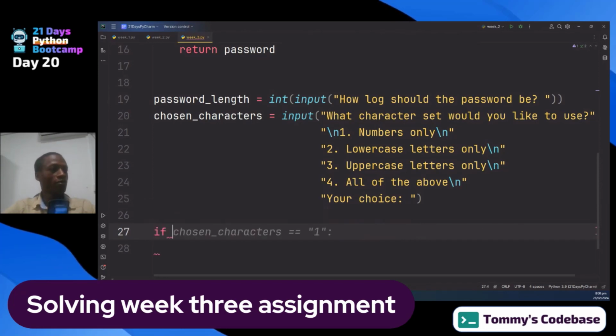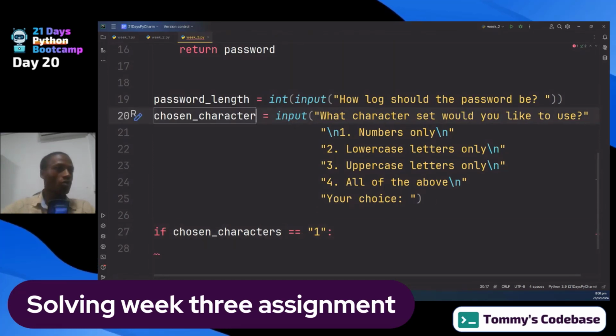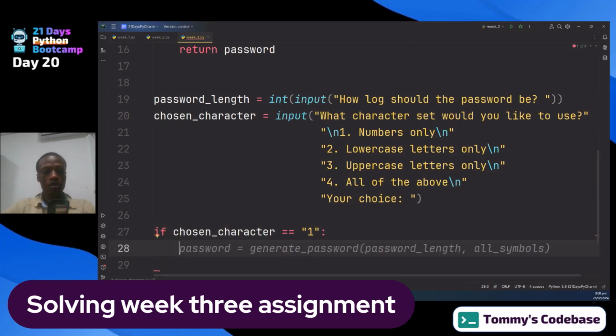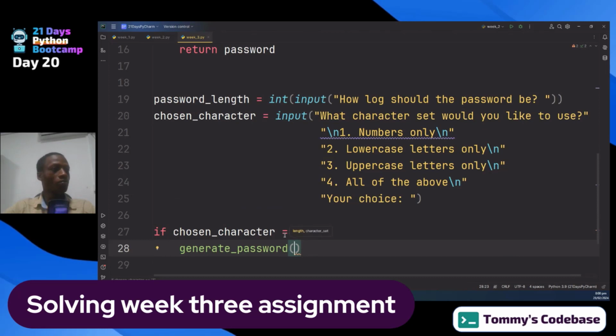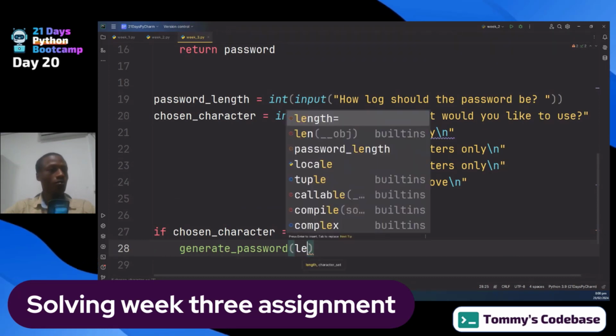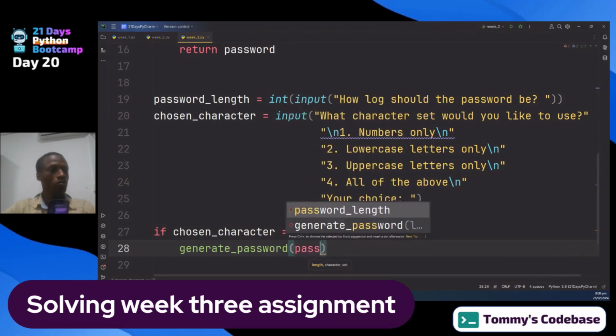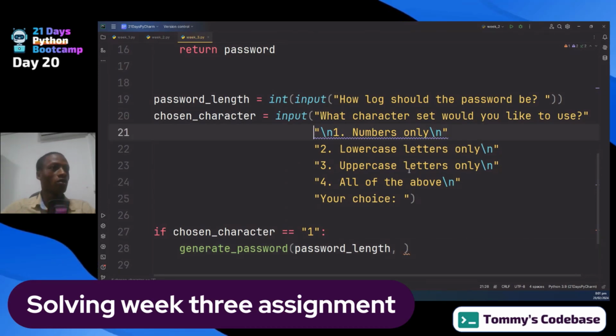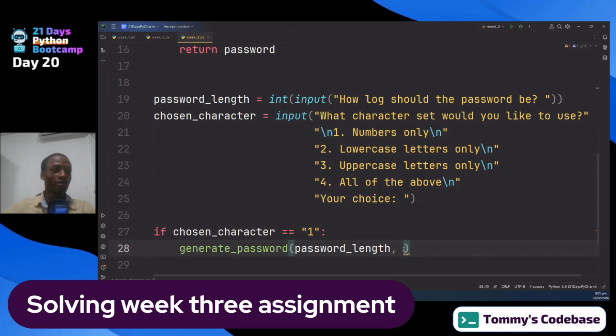And then we can say if chosen character is 1, because it's only one that will be chosen. Then what I want to do is call the generate password, pass in the length, which is the password length, and then pass in the character set. For the first one, it will only be numbers. Forgive me, I like to reformat my file. That should be numbers. I think that's how we named it.